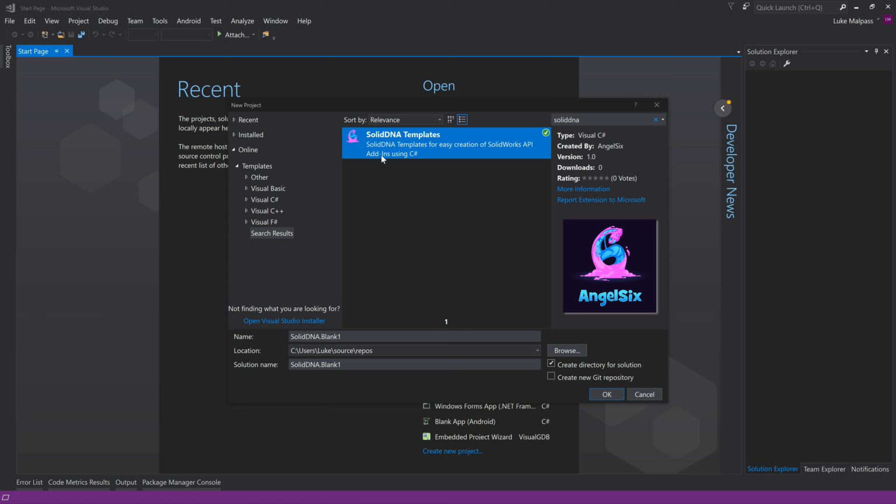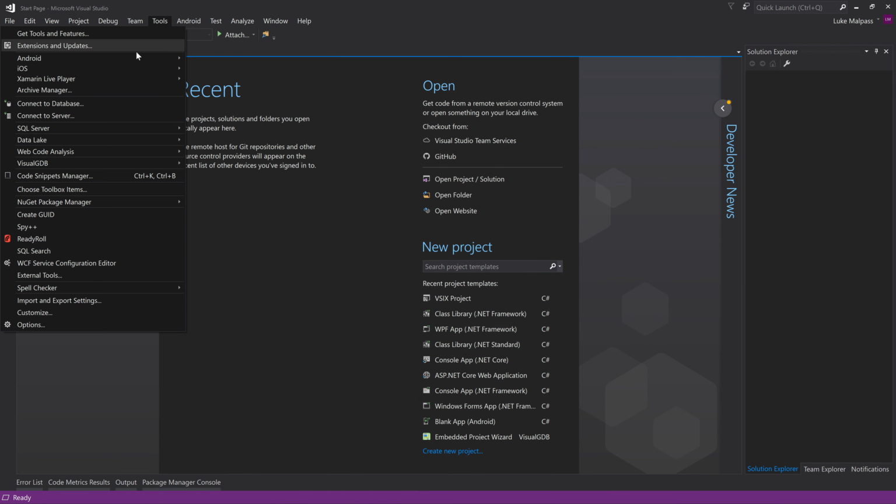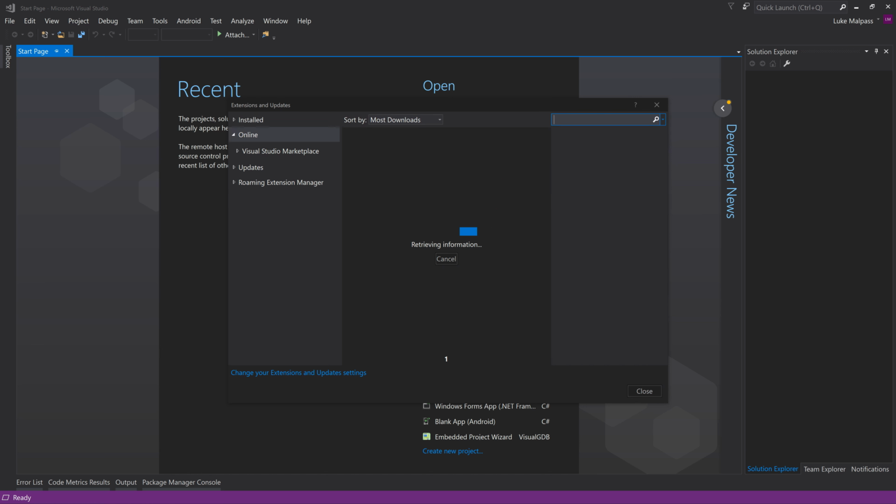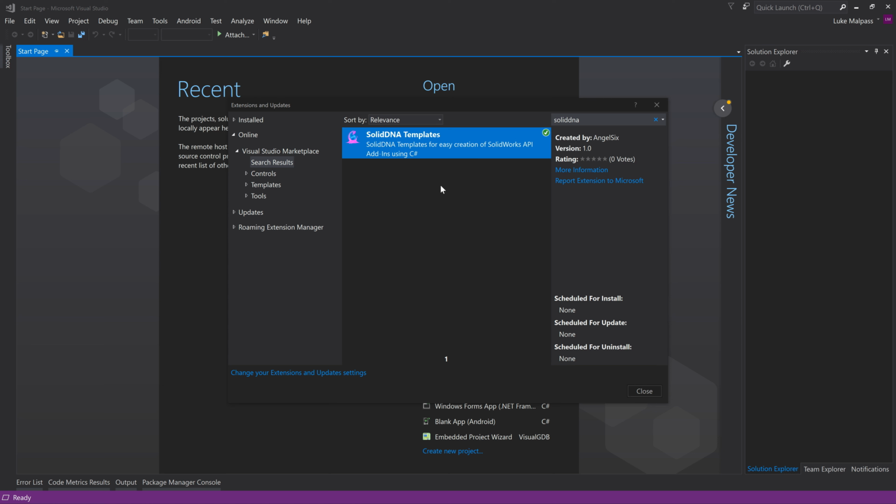I think what that might be doing is actually installing the overall extension, and you maybe have to click on that to install. So let's just go to Tools and Extensions, and we should also see in here, if we go to Online and Search, and then type in Solid DNA, then we can see it here as well. So that's really it. That's where the extensions will now be for somebody else to make use of.